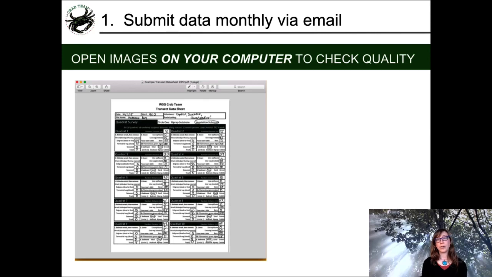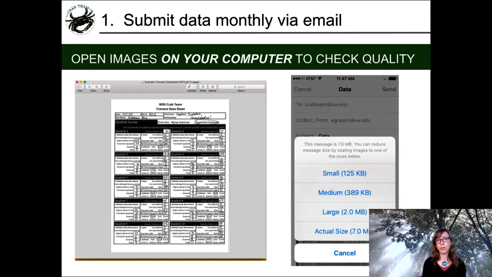Now, if you transfer files, images either of the traps or of the data sheets, to your desktop, you typically do this by emailing from your phone to yourself. If you do this, be careful not to downsize the image file too much. So, for instance, if you have an iPhone and you go to email a photograph of a data sheet, a screen like this will pop up and ask you, do you want to email the data as a small file?